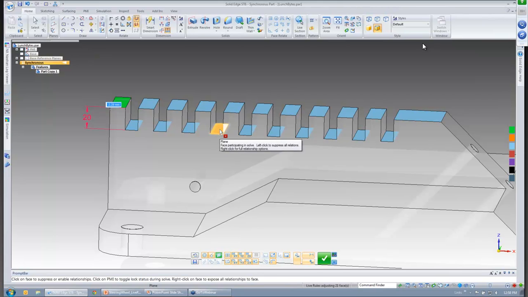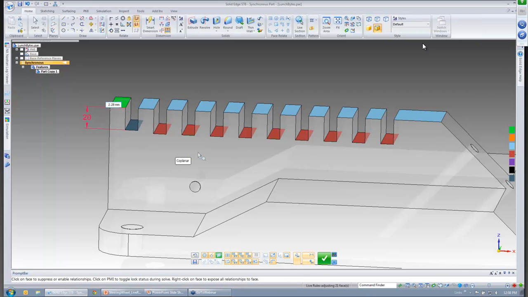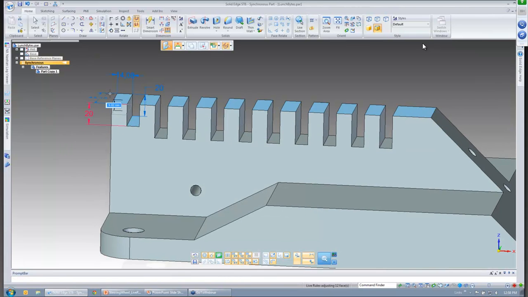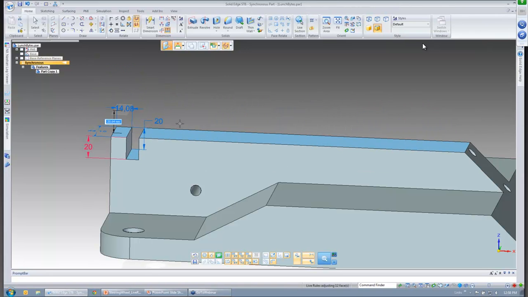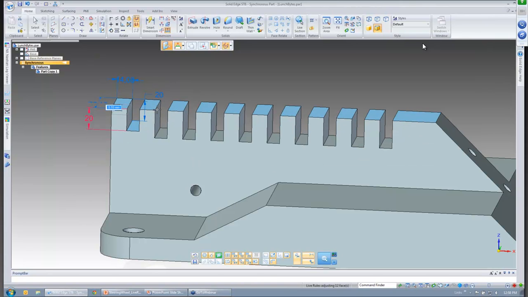But if I hover over here and right-click, I'm exposed with the coplanar relationship. I'm going to toggle that off by selecting it. And you can see now that I've pushed that out of the select set. That particular coplanar relationship now is not being honored. Anything that's in line with that plane is now not being honored.